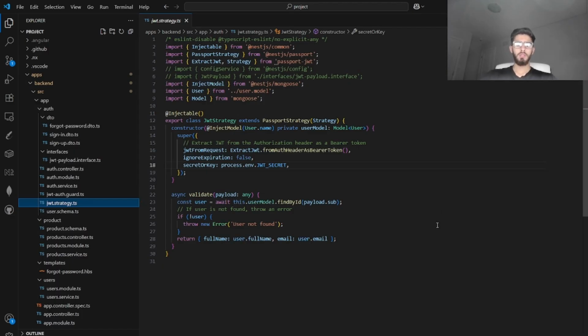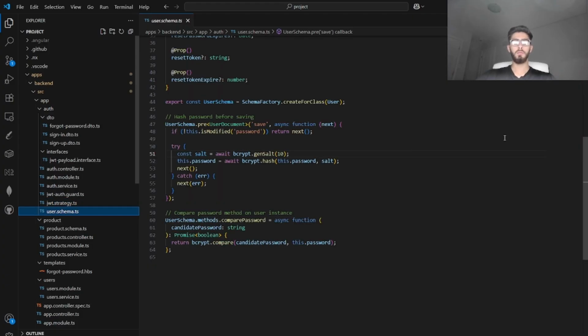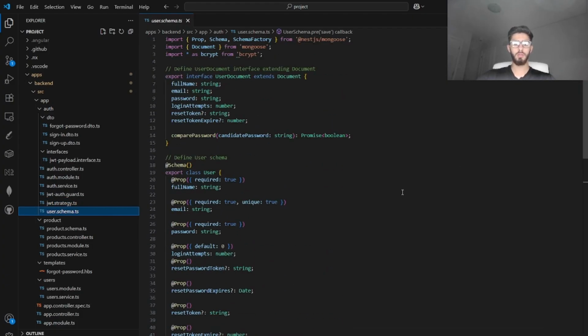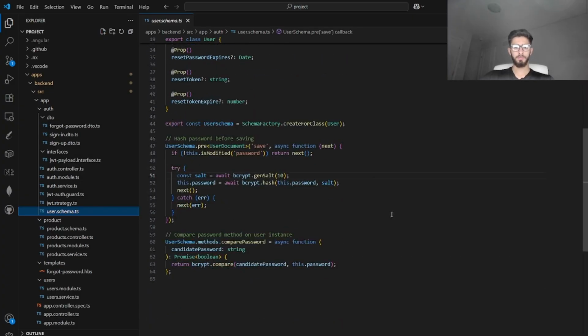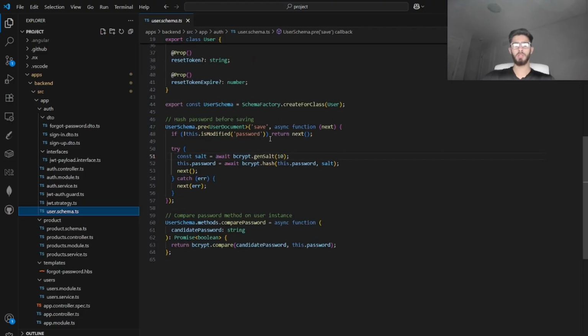Here I have the strategy for the JWT, and here I have the schema for the user, where I define the user schema with full name, email, password, login attempts, and reset password token, which is optional, and reset password expiry, which is optional as well. And here I hash the password before saving, with try and catch for any possible error.